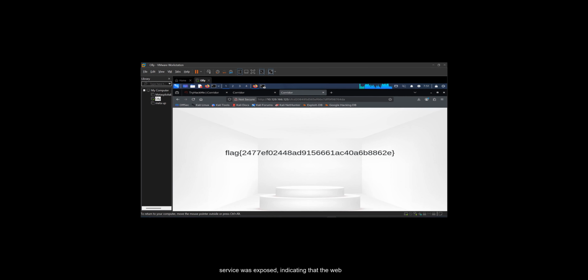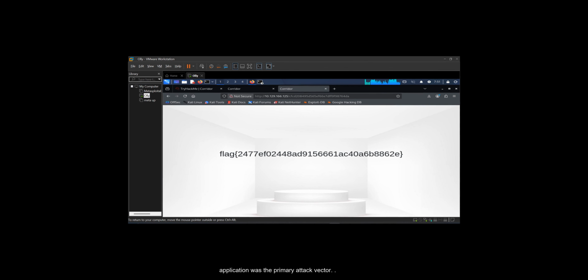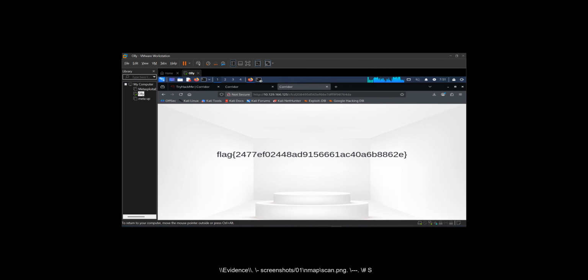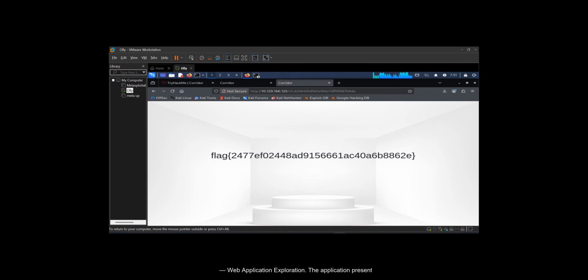HTTP service running, Werkzeug HTTP server, Python 3.10.2. Web page title: Corridor. Only a single HTTP service was exposed, indicating that the web application was the primary attack vector. Evidence: screenshots/01_nmap_scan.png.